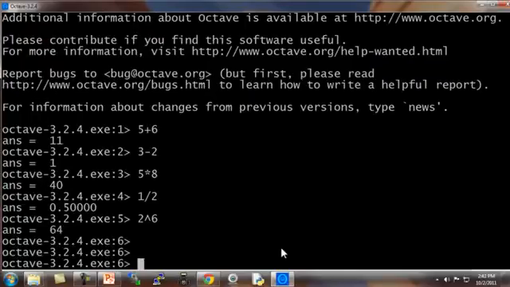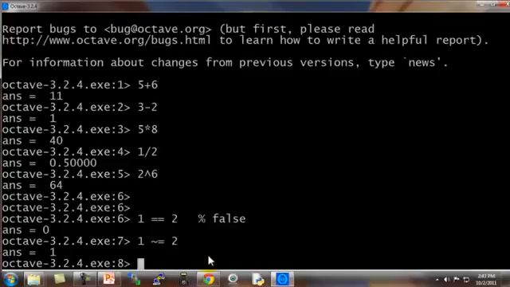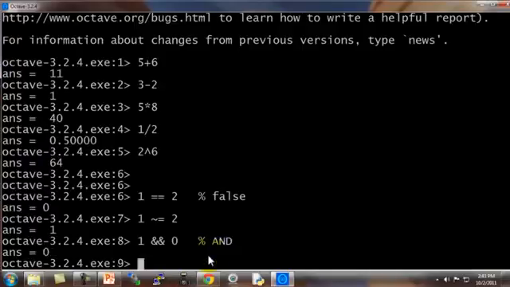You can also do logical operations. So 1 == 2 evaluates to false. The percent sign here means a comment. So 1 == 2 evaluates to false, which is represented by 0. 1 ~= 2 is true, so that returns 1. Note that the not equal sign is this tilde equals symbol, and not bang equals, which is what some other programming languages use. Let's see, logical operations: 1 && 0 uses a double ampersand sign to denote the logical AND, and that evaluates to false.